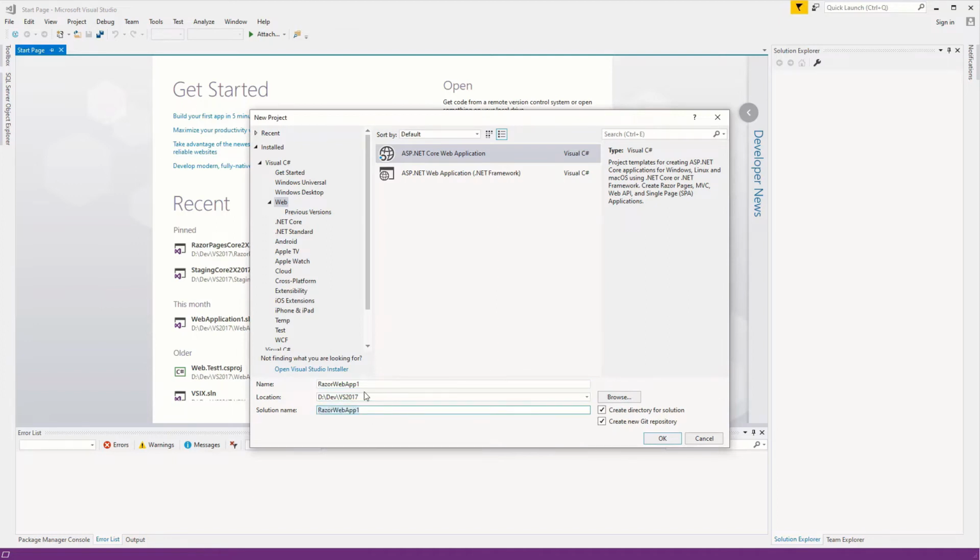One solution can have more than one project, so it is always good to give a meaningful name for the solution name. Here I named it ASP.NET Core Tutorial 2017. In that way, I can add additional projects for future tutorials. Also, notice that two more options, Create Directory for Solution and Create New Git Repository, are already selected as default. Leave them as selected.